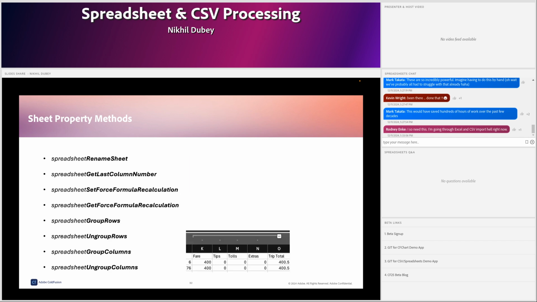Then, for logical grouping of rows and columns, that will improve sheet navigation if you have a large number of rows or a heavy number of columns as well. So from a navigation or presentation perspective, this is important. Then renaming a sheet is another thing.